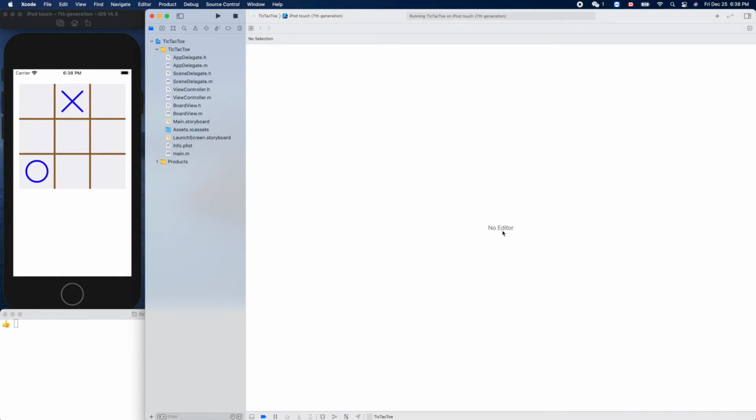This is Golden Thumb. In the last video we implemented the drawing of the two TicTacToe pieces, right? The big X and the O. In this video, let's add a tap gesture recognizer to the view controller so we can get user interaction, like a tap on the touch screen. Okay, so let's get started.